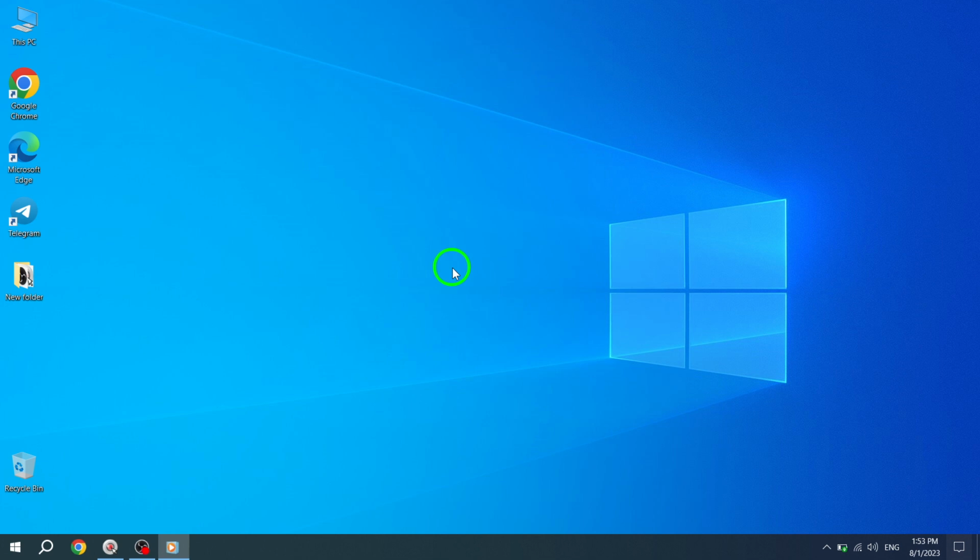Welcome to our tutorial on how to change the font size in Windows 10. Adjusting the font size can greatly enhance readability and make your screen more comfortable to use. In this video, we will guide you through the process step by step.